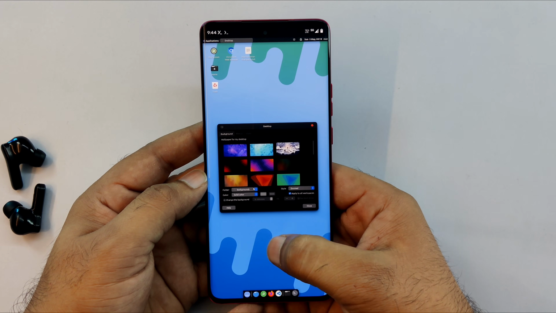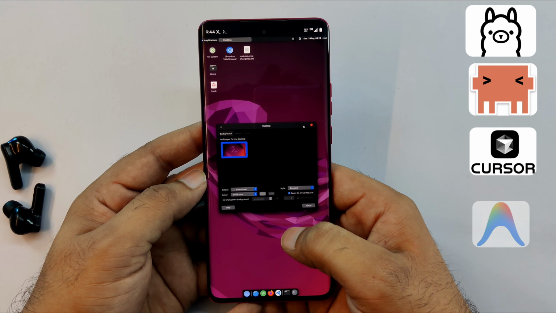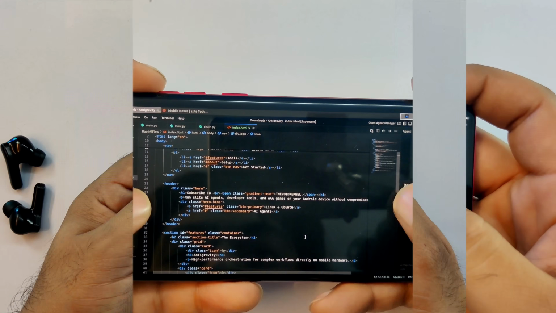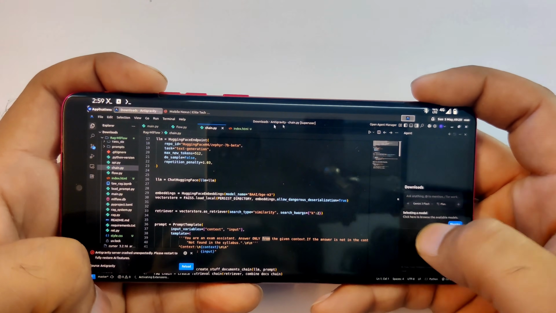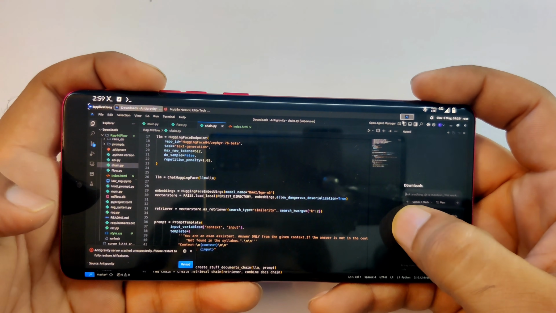Hi, have you ever thought about running Ollama, Claude Code, Cursor AI, and even Google's Antigravity right on your phone? If not, just look at this. I am running Antigravity on my phone locally, and this is not a fake trick. It is actually running inside my phone.